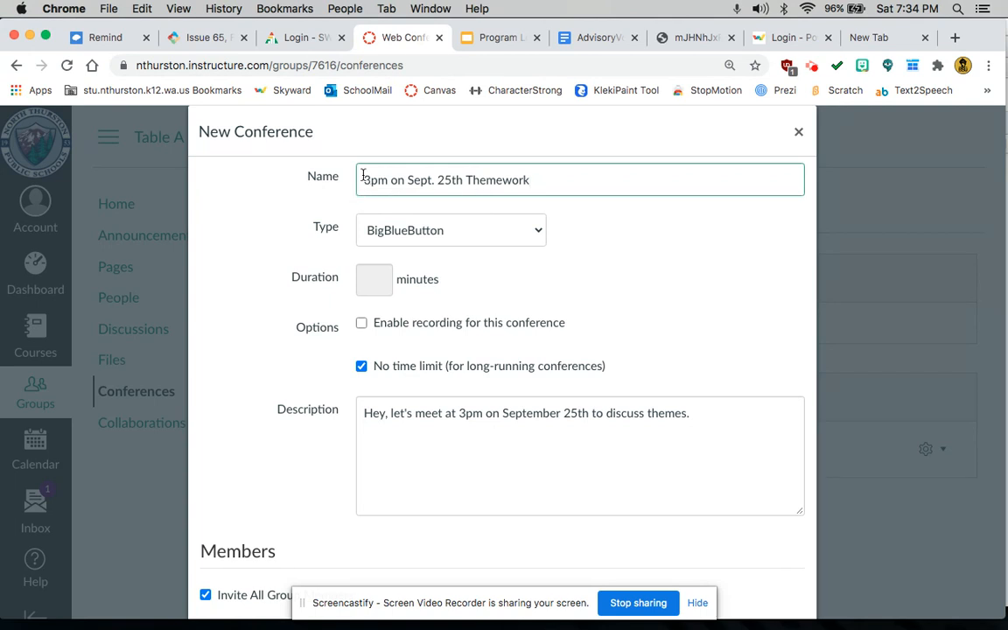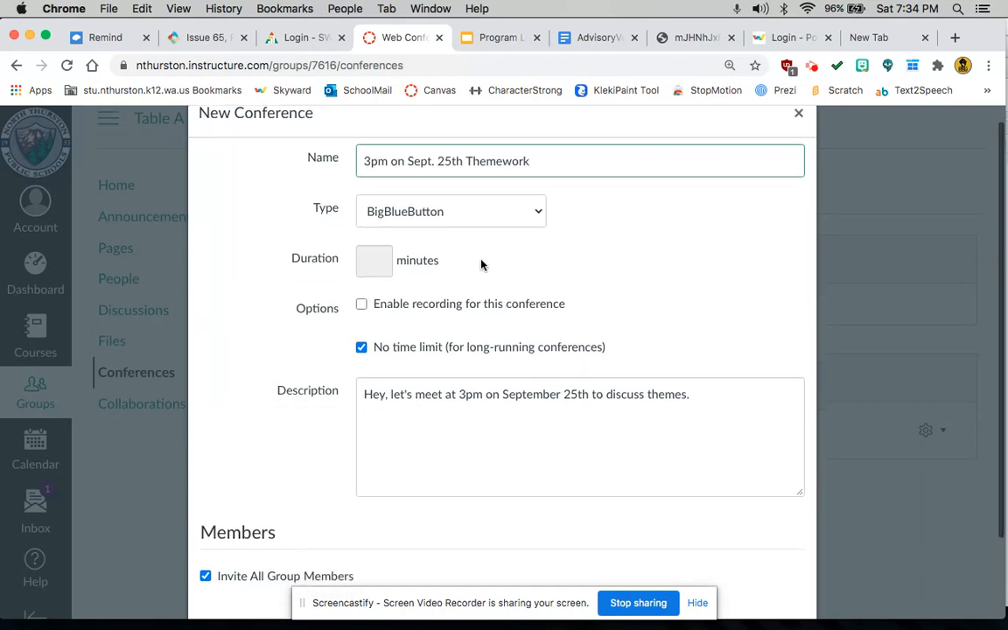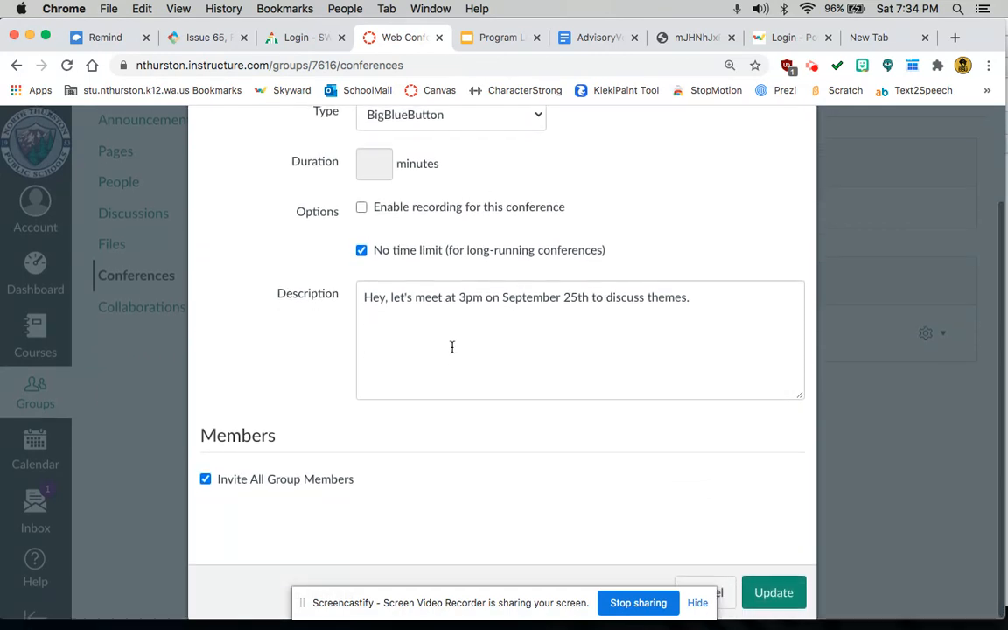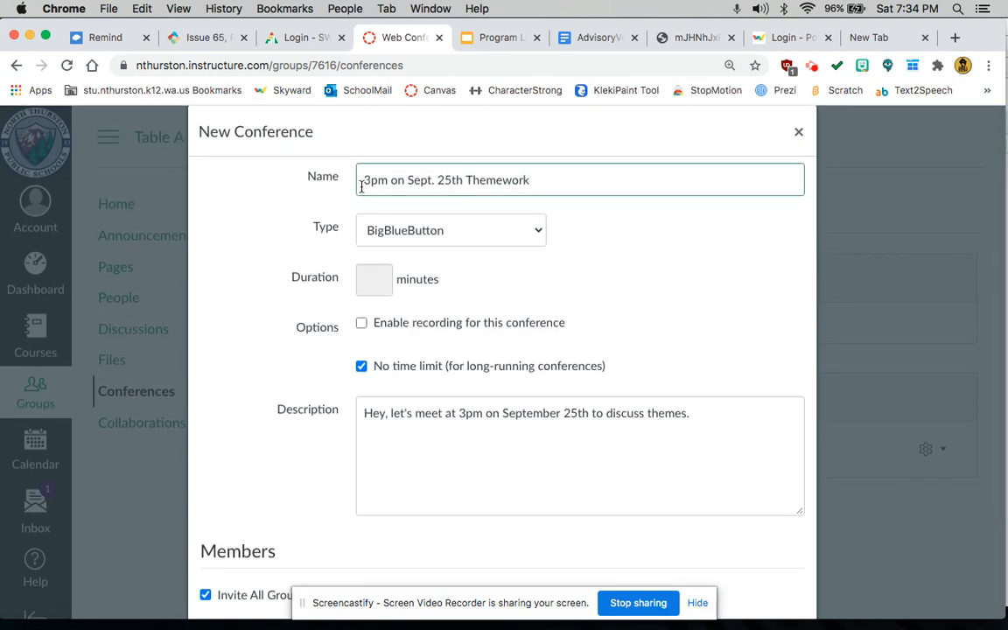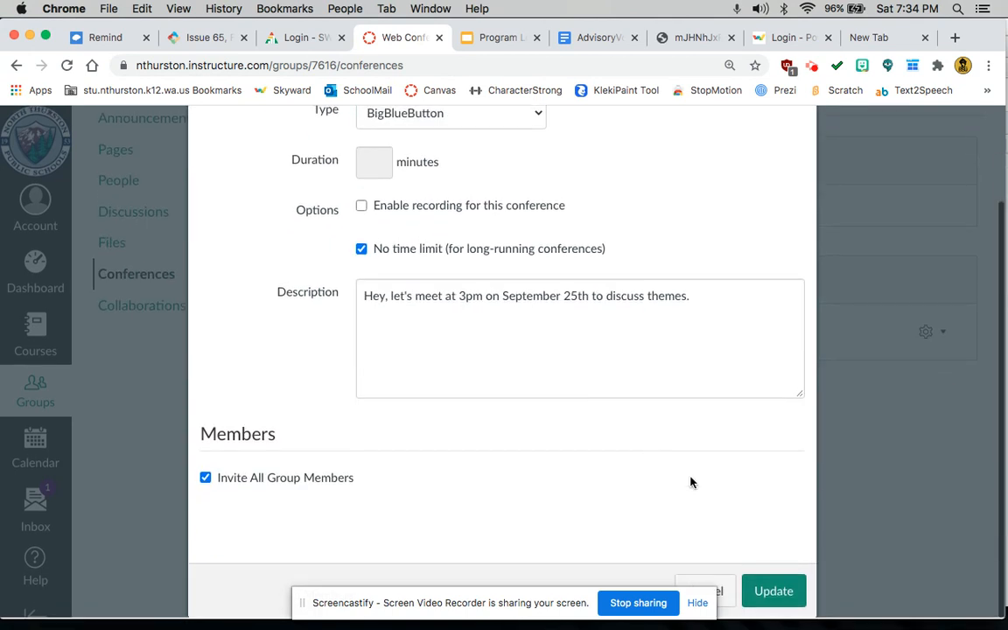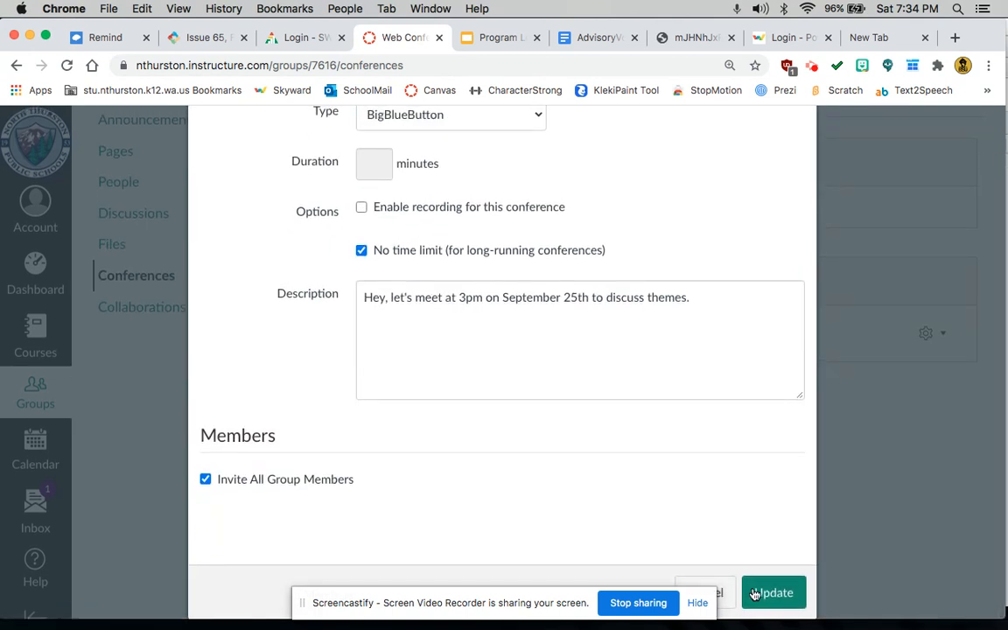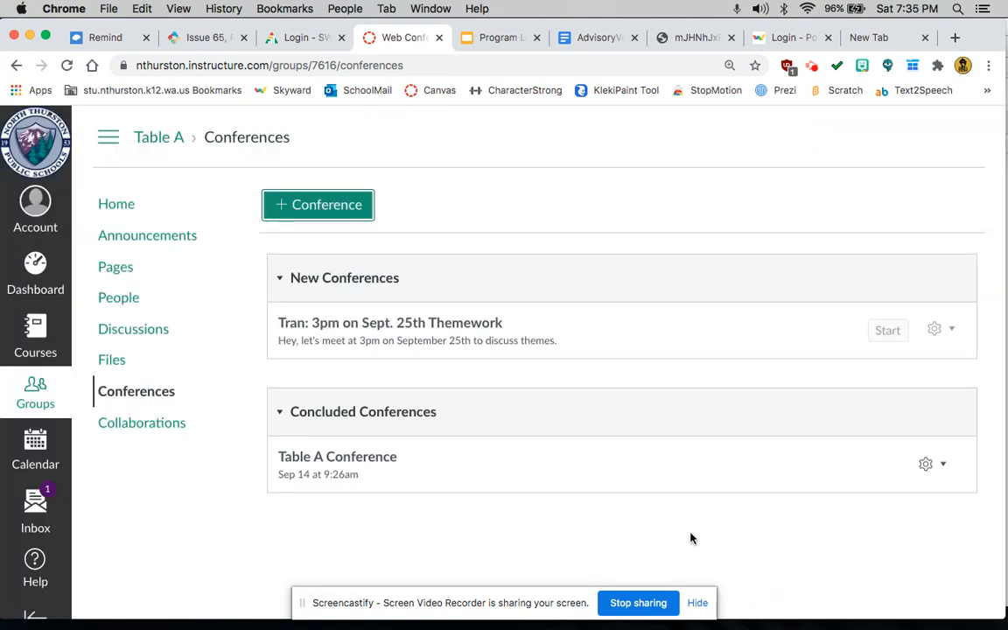But put in the date. Put in the date and put in the time, and then the title of whatever it is that you're doing, so people know which ones to click on, because other people might put theirs in. You can put your name in there if you're the one who created it, so they know who created it, and then click on update. And if you click on update, there's your new conferences right there.